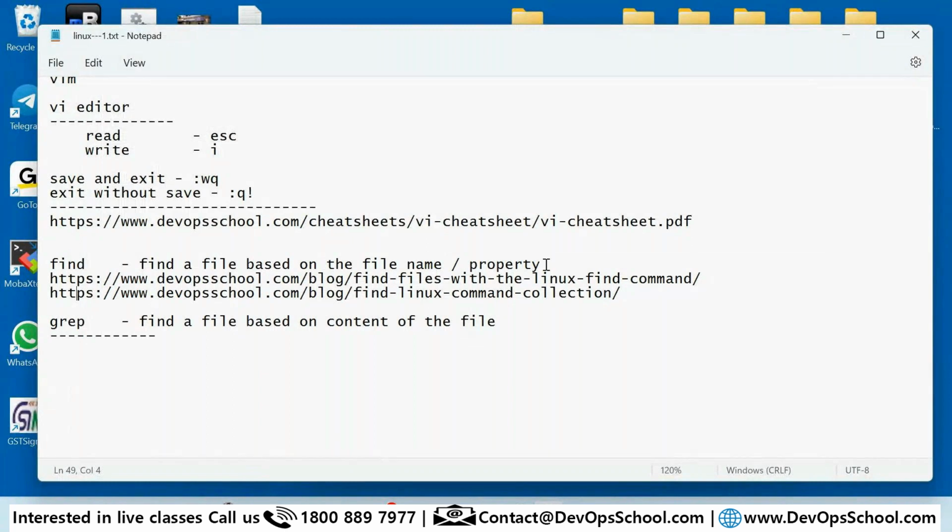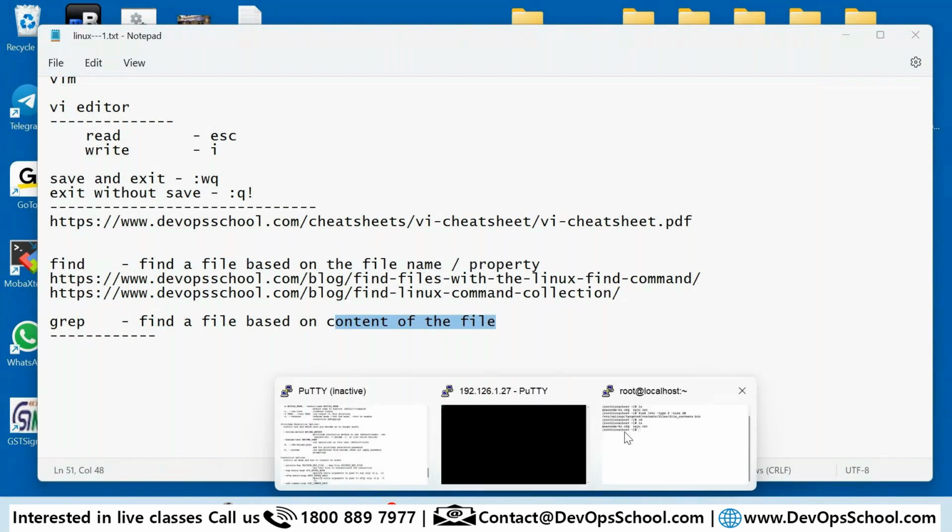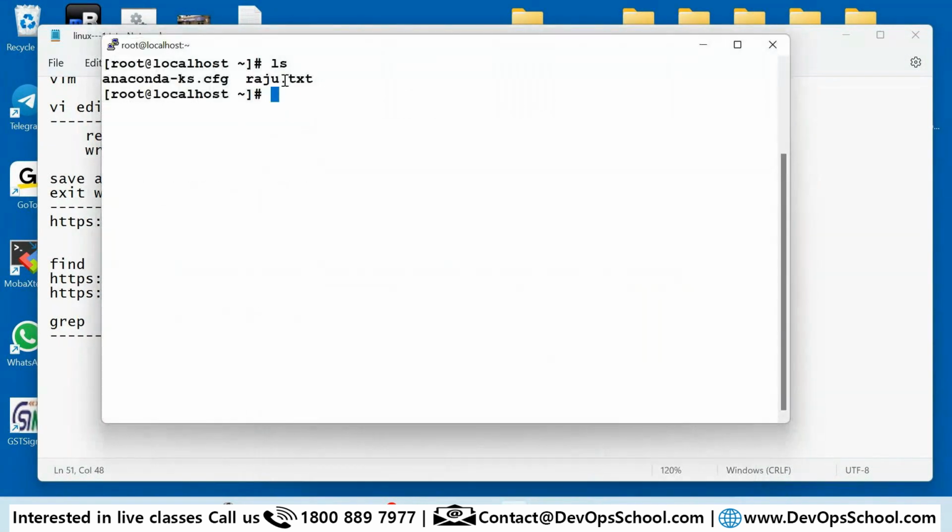Now the grep command will also help you to find a file, but not based on the name of the file and property, but the content of the file. So for example, I want to search something. For example, here there is a file, I don't know the contents, raju.txt. This content, Linux, is a string. So here what I want to do is grep Linux in the file raju.txt. You got it. But let's say you don't know the file name. How do I do that? So grep.